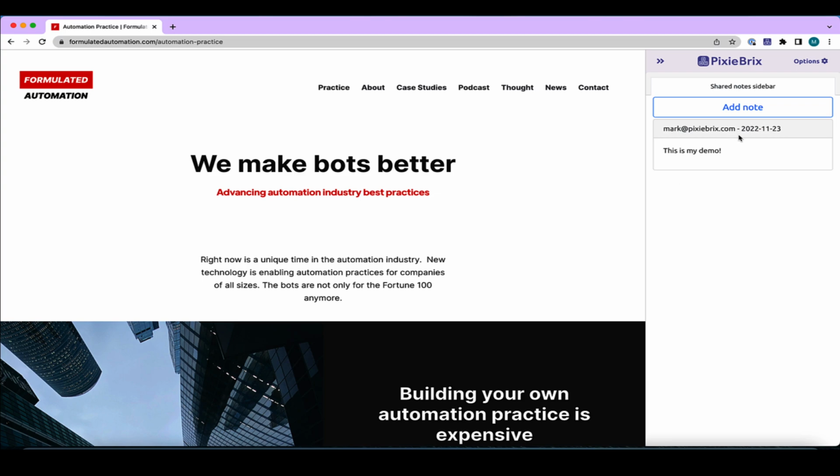And so just like that, we're going to record the user, the date, as well as the note, and you can collaborate with your other teammates whose notes will show up in your sidebar as well. And so today we're going to look at how you would actually go about building this.